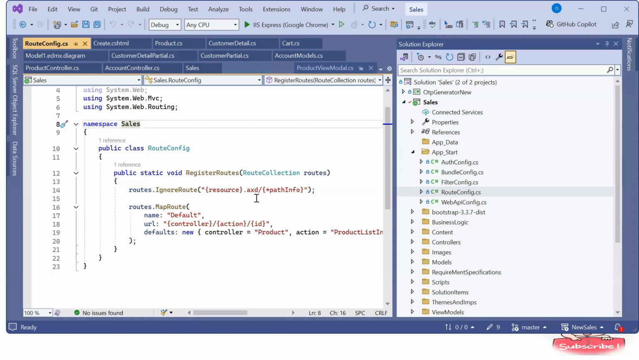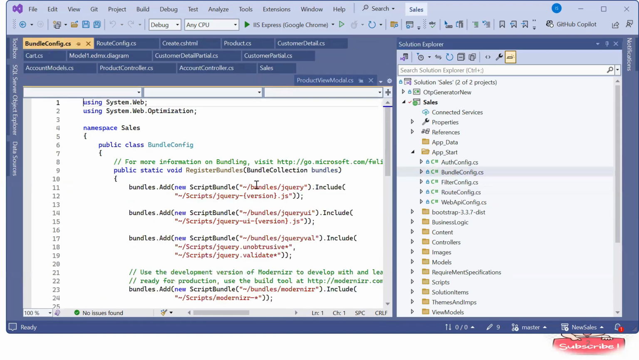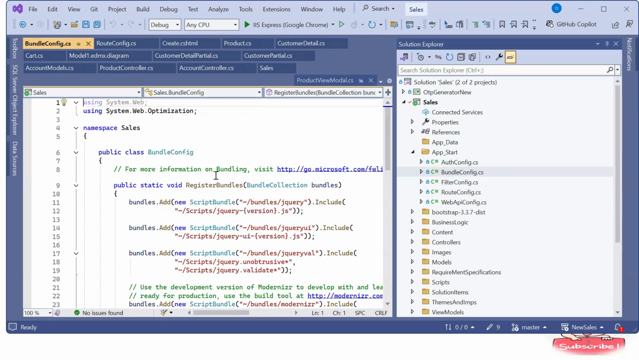Here in default, what happens when any request comes to the application on the server, this is checked. First it checks the controller name, then the action name, and this ID if it is present in the URL. The ID is optional, but controller name and action name are mandatory. So this is very important, RouteConfig. And BundleConfig is also there. It is used for bundling a number of script files, because bundling and minification is also one concept here in MVC.